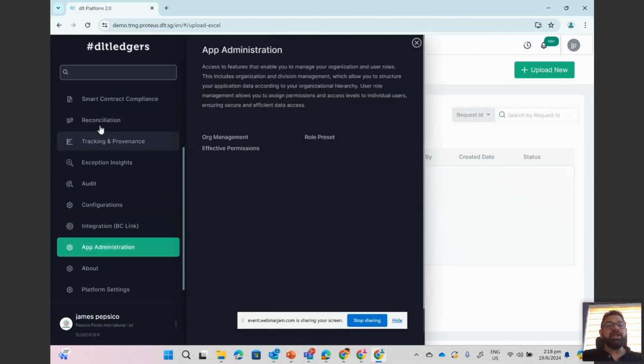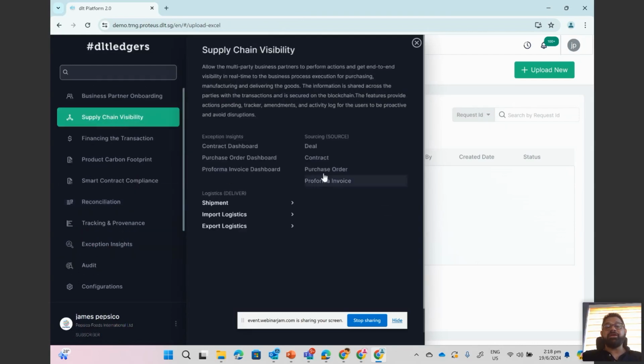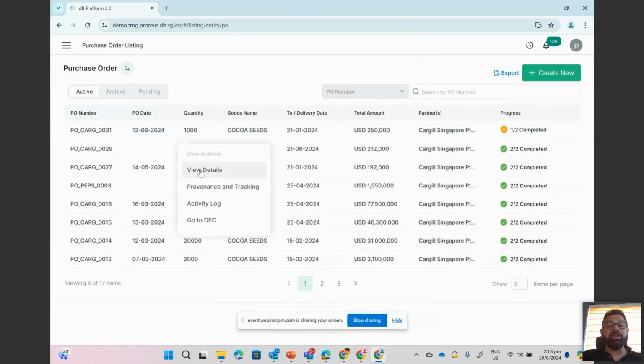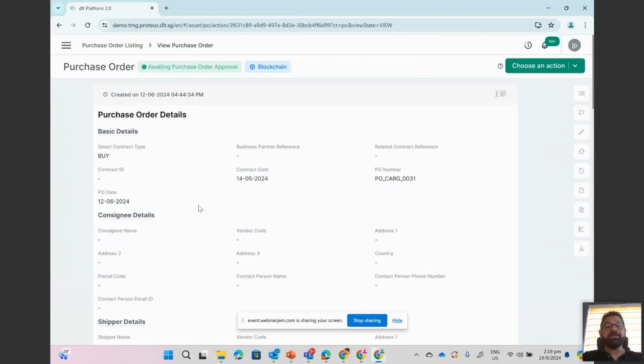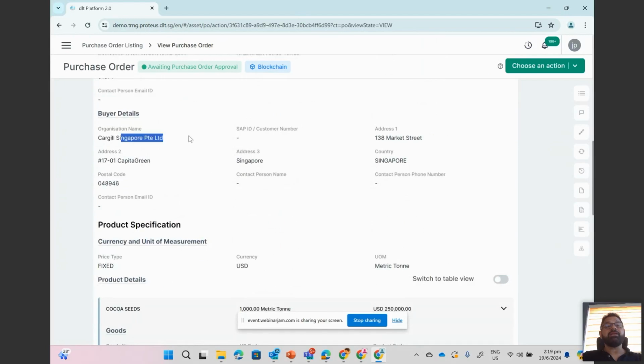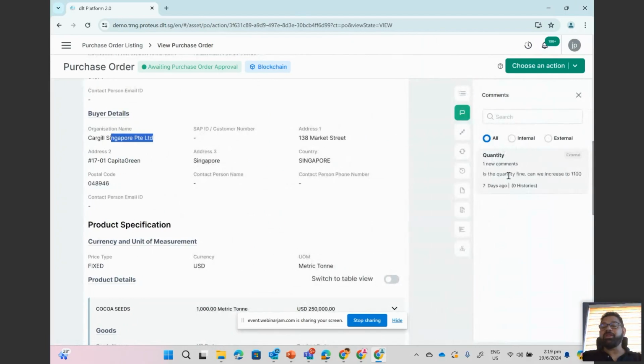So I go to my purchase order, and I want to see, oh, there was a purchase order sent across, and probably I want to take a look at it and see the detail. And it says PepsiCo is the seller, and the buyer is Cargill. So I probably want to look at what has been the communication between them. There has been a communication which has said, is the quantity fine? Can we increase to 1011? So Alex has asked him something.